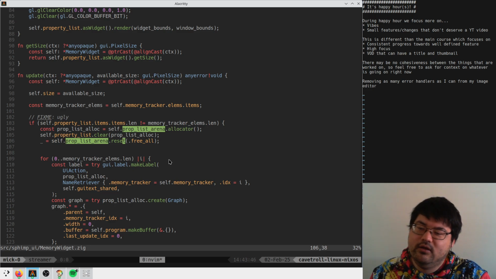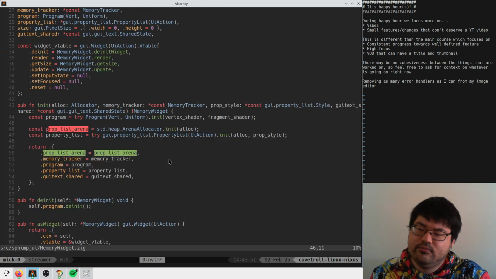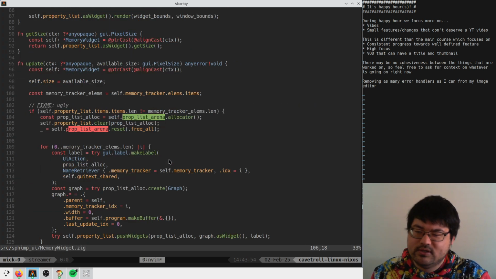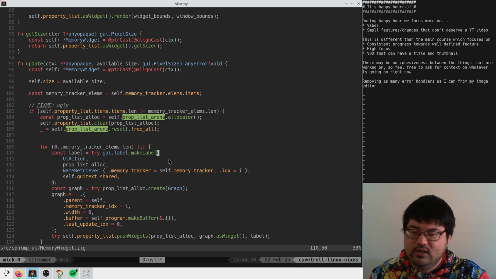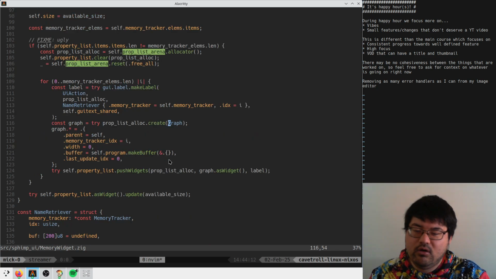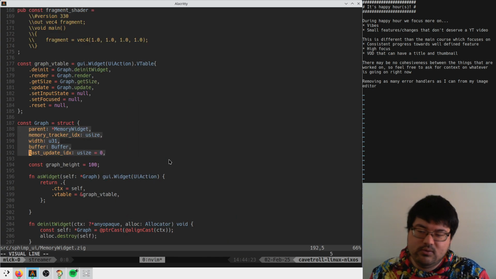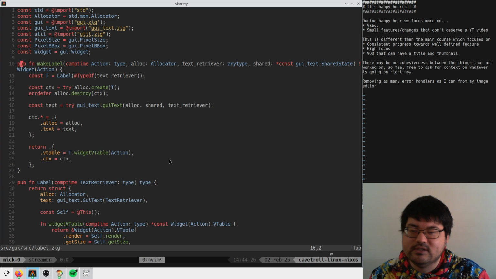It's weird that, is someone using this when they're not supposed to? So where do I use this prop list arena? It's literally just here. It's for the label here and for our graph. We know if our graph is doing allocations. He's literally only allocating himself, right? So there should be absolutely nothing there. He doesn't stash this, so he literally can't use it. So make label is a little suspect.